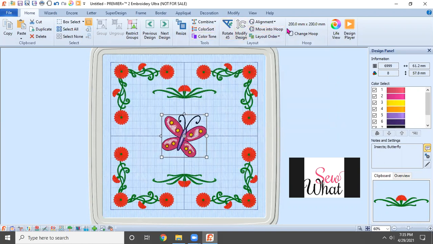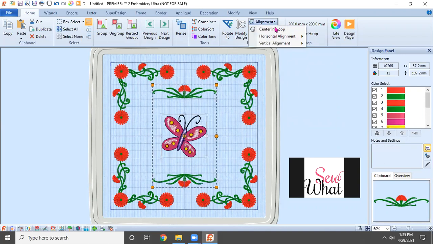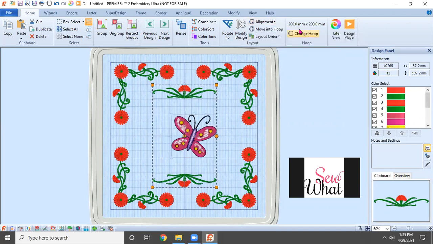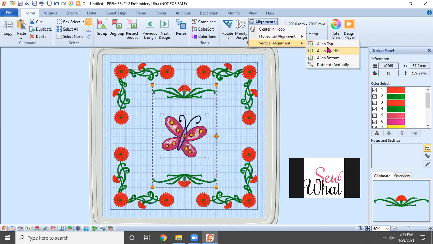Now, if I want to go ahead and change the alignment on that, I can center it in the hoop. If I go ahead and use the control key on my keyboard and then select my flowers, I could play with my alignment and make sure that they're all centered, or I could align them all right, or I could distribute them all horizontally. So you've got some alignment controls. Let's align center. And then again, let's vertical align middle. And that makes sure that everything's vertically, horizontally, all in the center of where I want it to be.